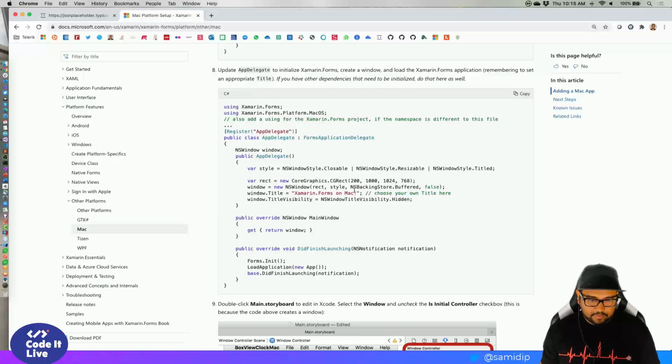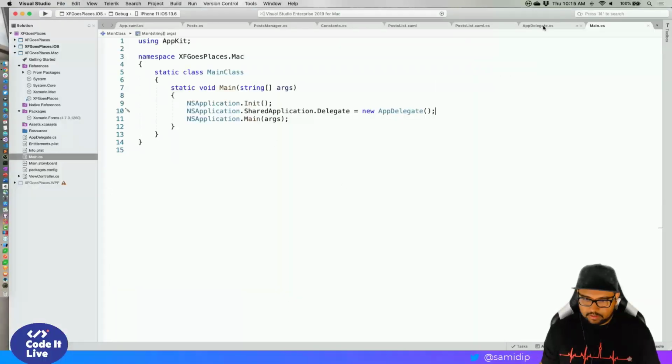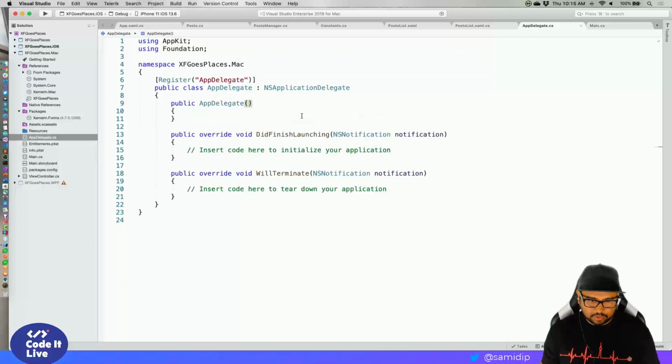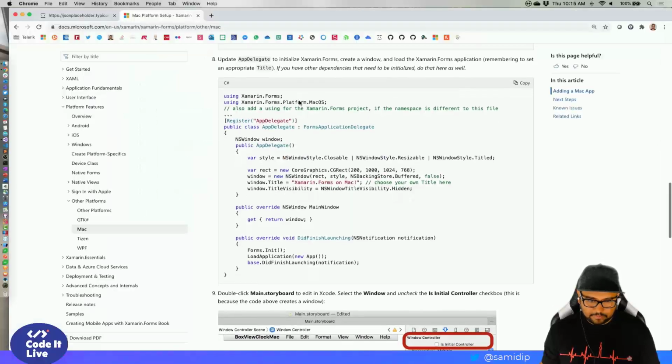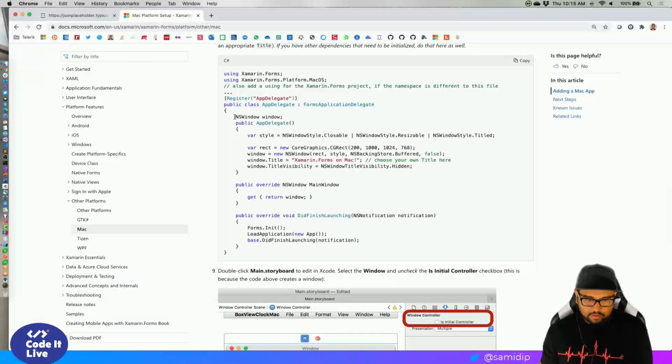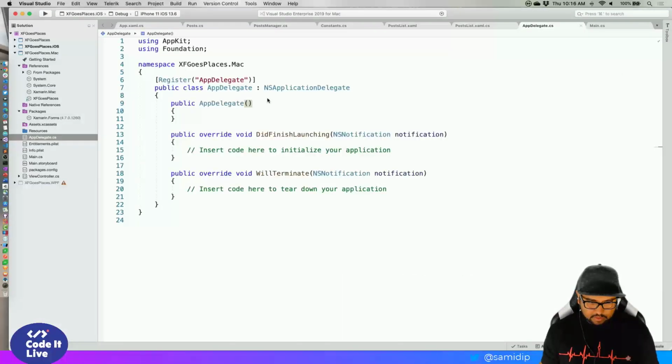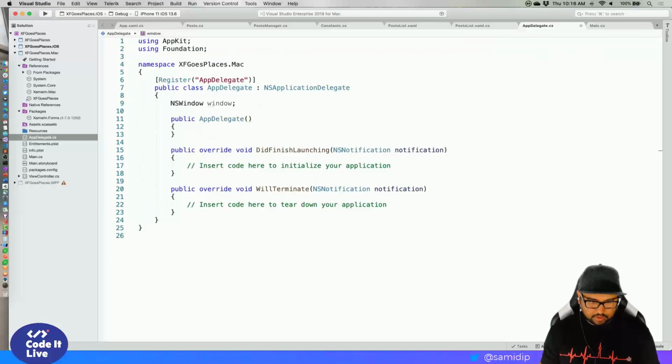Yeah, okay. Let's see what our app delegate looks like. This is the only Mac specific thing we'll do. So nothing here, DidFinishLaunching. We may write some stuff in here, WillTerminate. Okay. So in here, we're going to new up an NSWindow. This is pretty boilerplate stuff, just to get things to work.